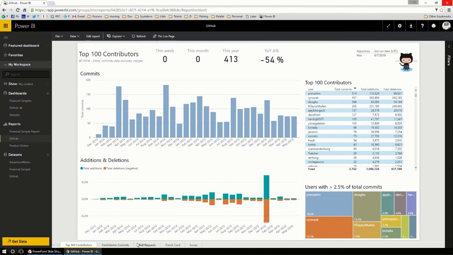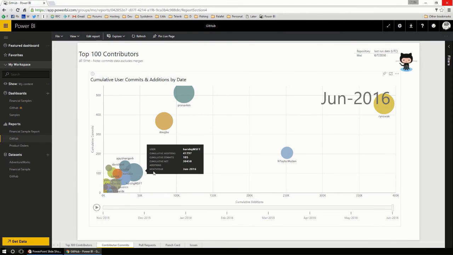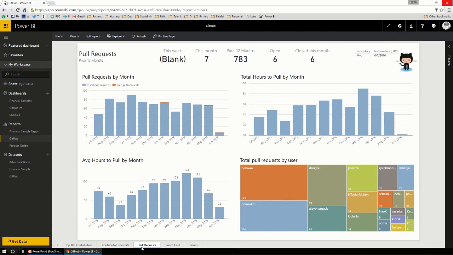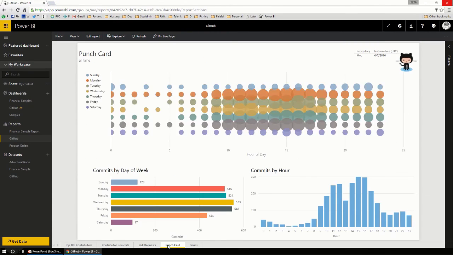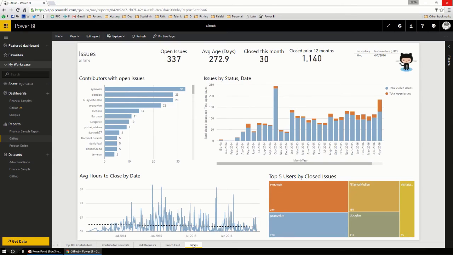And down here we have, this isn't all of the reports, we have several tabs. So let's go here to contributor commits by date. We have a chart there, pull requests, more charts, punch card, issues. Quite a lot of interesting information that comes out of the box. All you have to do is hook Power BI up to one of these services, and this is what you get. Let's go take a look at the dashboard.